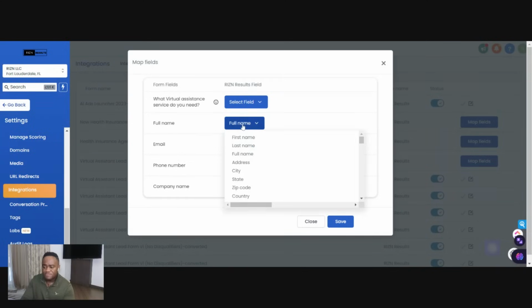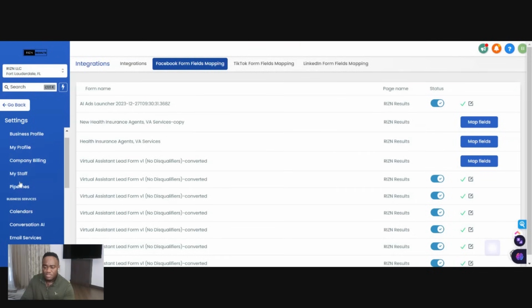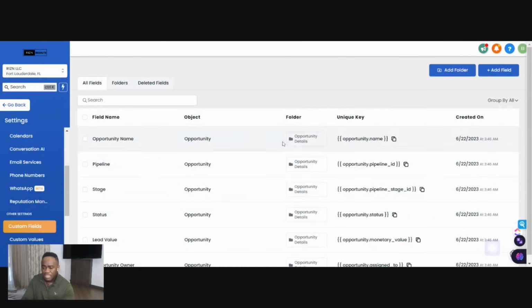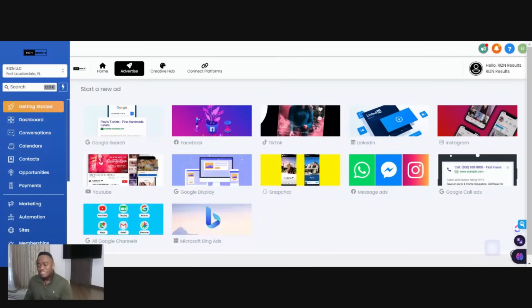Make sure the full name is mapped, company name. Now, if you created a custom field that's not on there, you can come up here to the custom field section, and you can create a new field here, and then come back again and map it. Once you're done, we can go into the automations. We're going to cover the automations later, but for now, this is basically setting and creating your first ad inside of Facebook. Now, if you have any questions, go ahead and let me know.